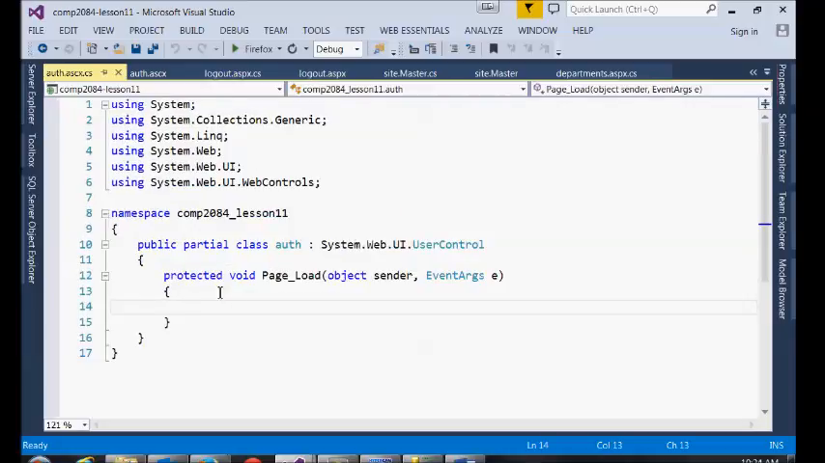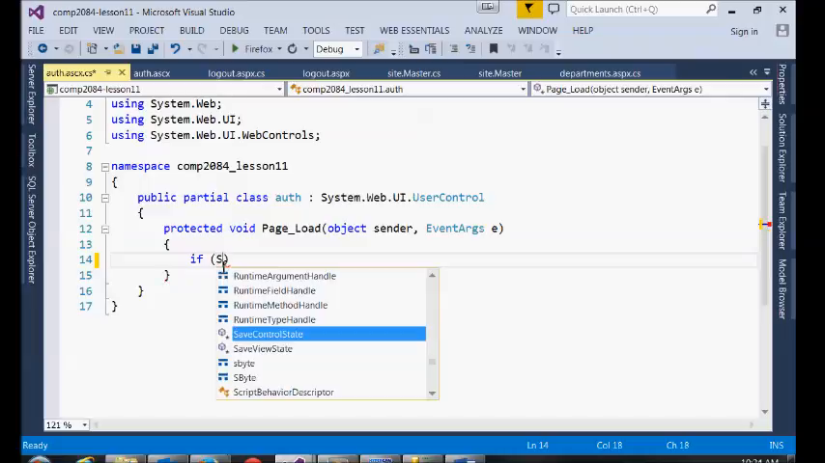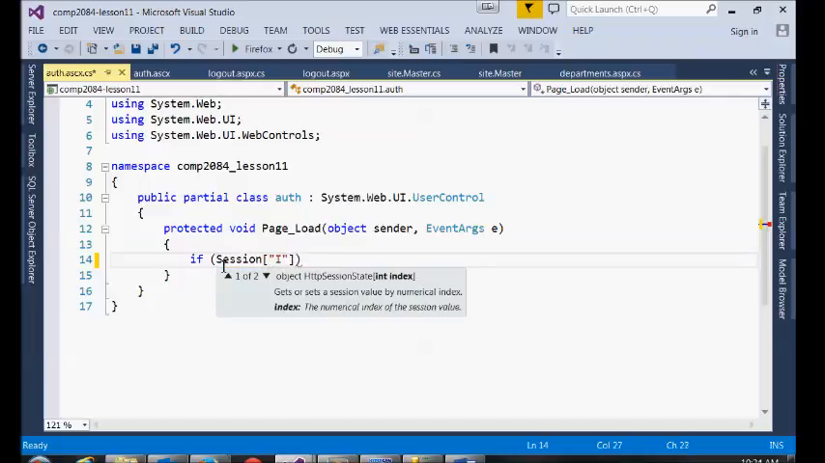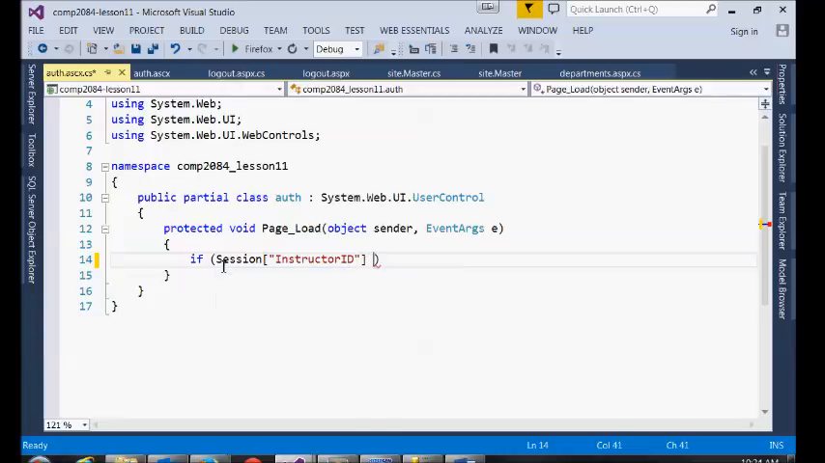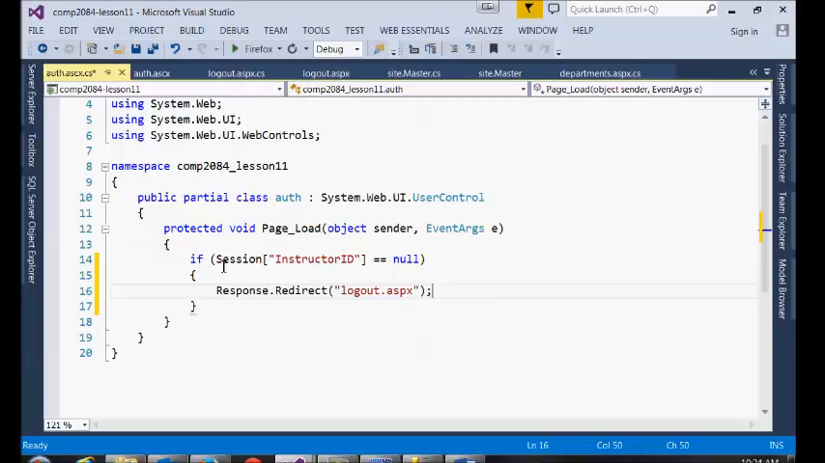So on page load, all we want to do is this. If our session instructor ID is null, we'll redirect the user to logout, because logout calls session abandon. I mean, we could just go to the home page, but this is making it even safer. Just take them to logout, which calls session abandon and redirects.